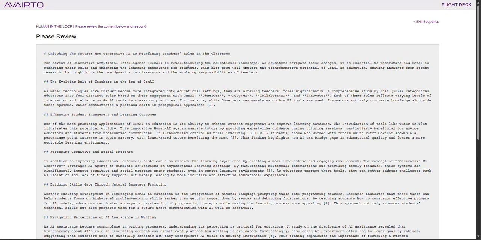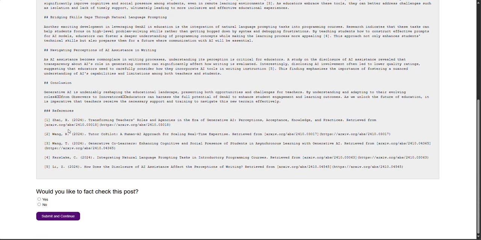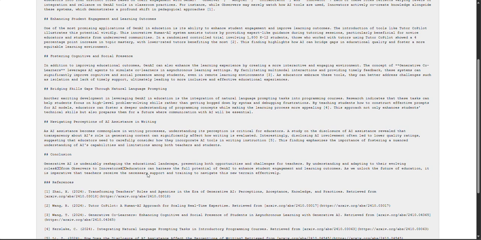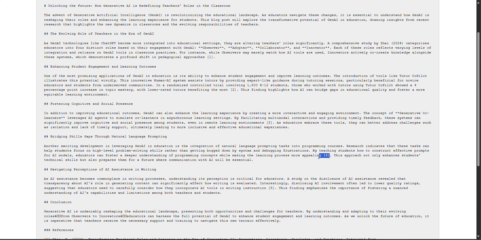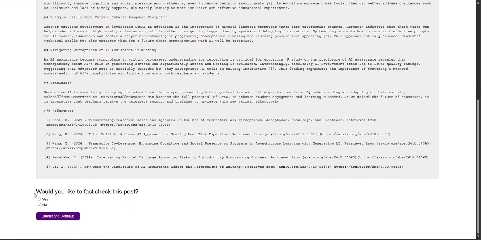And if you look at this post as we go through it, you'll see numbered references, 1, 2, and so on, and these refer to the research articles. So it created a reference sheet at the bottom and then referenced the individual articles where it needed to, within the copy of the blog. So that's pretty cool. Next, it asks me if I'd like to fact check.